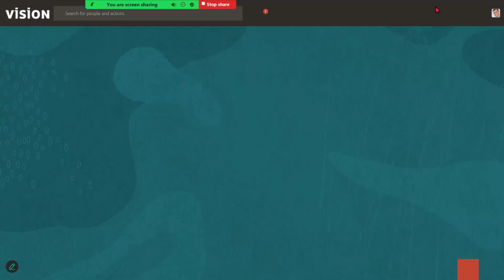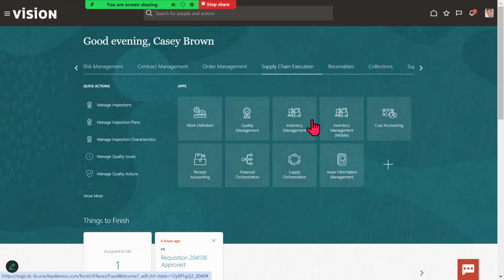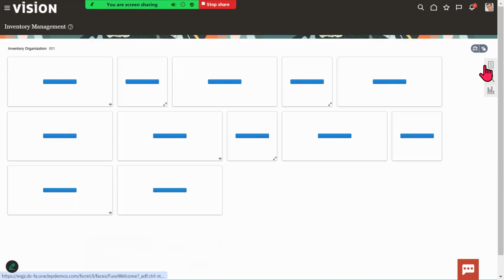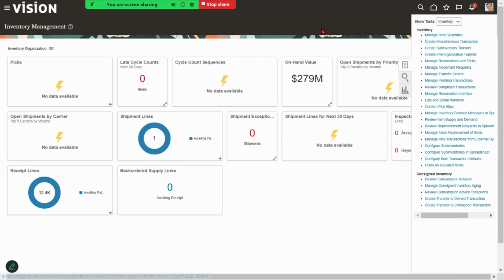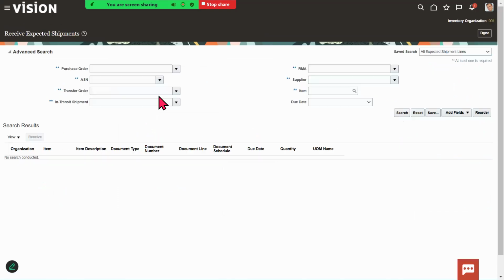Now I'm going to perform receiving for this purchase order. So go to supply chain execution, then go to inventory management. Under this you have the task as receipts. Then go to receive expected shipments. So enter the PO.